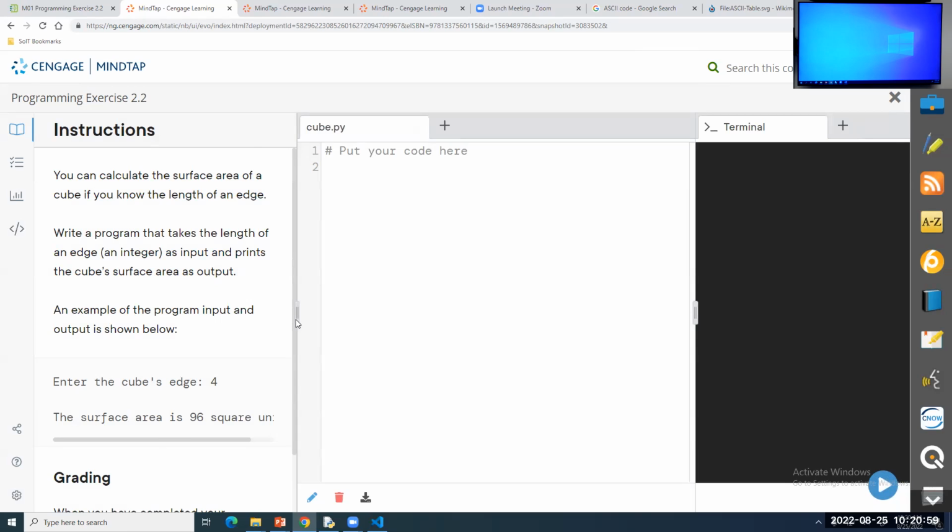Okay, the cube here. For the cube, you have 3D, right? You have to figure out how many sides. You enter an edge, and the surface area is going to be 6 times the area of one side. What is the area of each side? It's 4 times 4, which is 16, and you have 6 sides: 1, 2, 3, 4, 5, 6. So 6 times 16. That's very simple: 6 times the edge to the power of 2.